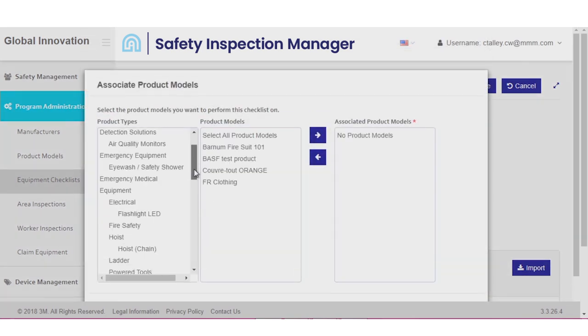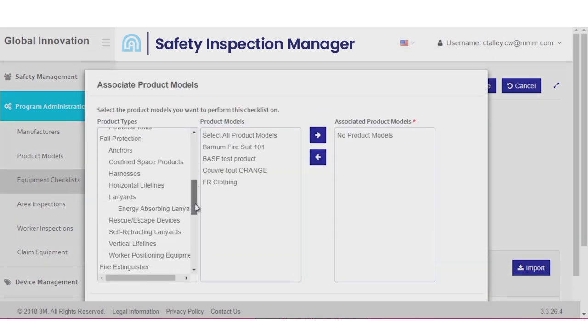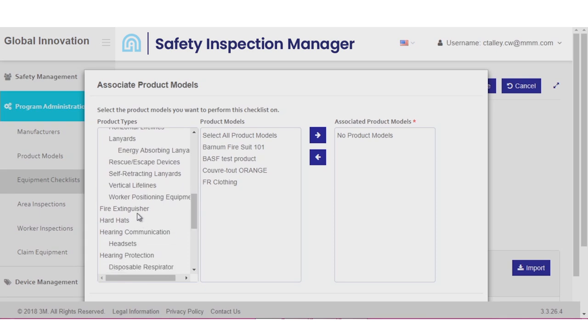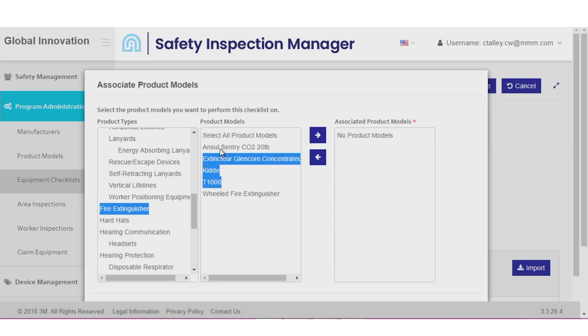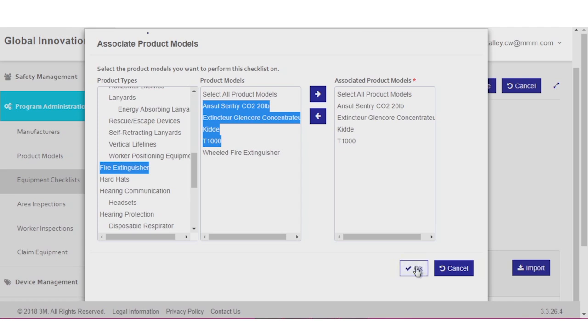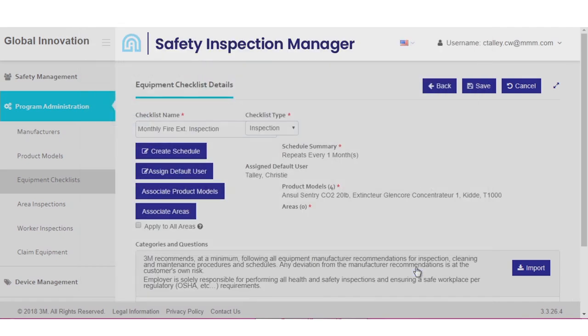Next, you will associate a product model. You will scroll through the list and find the product type you're looking for. From the product models listed, you can select one product model, or you can select multiple product models. As long as these product models have the same checklist questions, you could add 1 or you can add 100. Next, select OK.